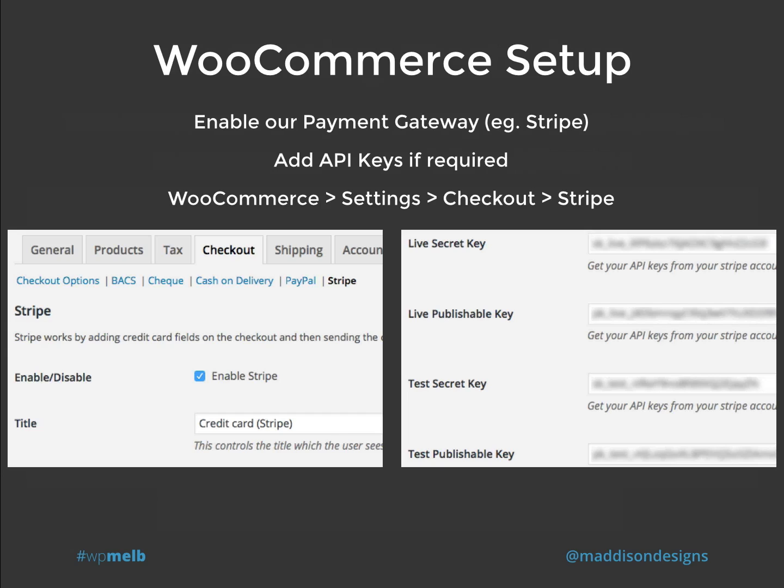Since I'm using Stripe here, I want to go to the Checkout tab, and it gives you a list of all your different payment gateways that you've currently got on the system. We go to the Stripe one and enable that. A lot of payment gateways will ask you to put in live and test API keys. That's basically so your site can talk securely to the payment gateway. Under the secret keys, they're called secret keys for Stripe, you just put in the API keys which you get from your Stripe control panel.